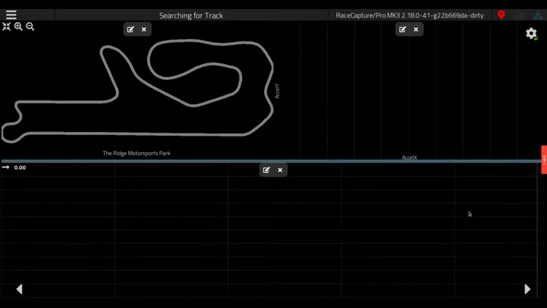So the app capabilities in RaceCapture are specifically tuned for motorsport analysis. In other words, it's not just looking at data over time, or it's not a generic data viewer, but it is specifically designed for reviewing laps, and we have dedicated analysis tools for comparing laps against each other. So we'll show you how that works.